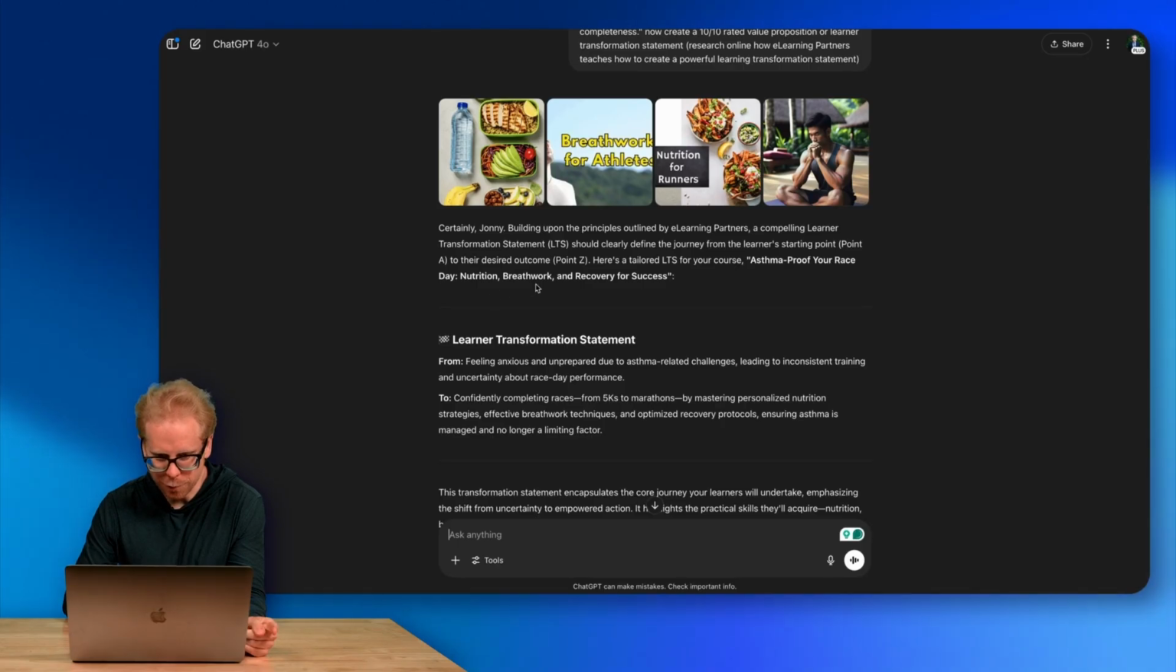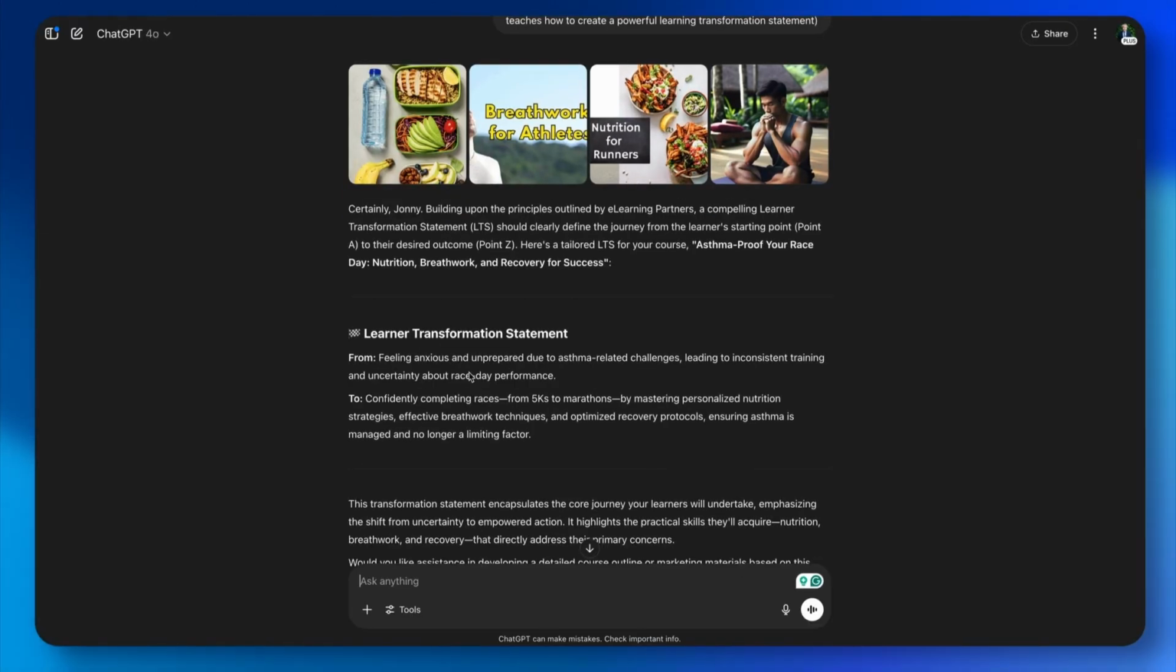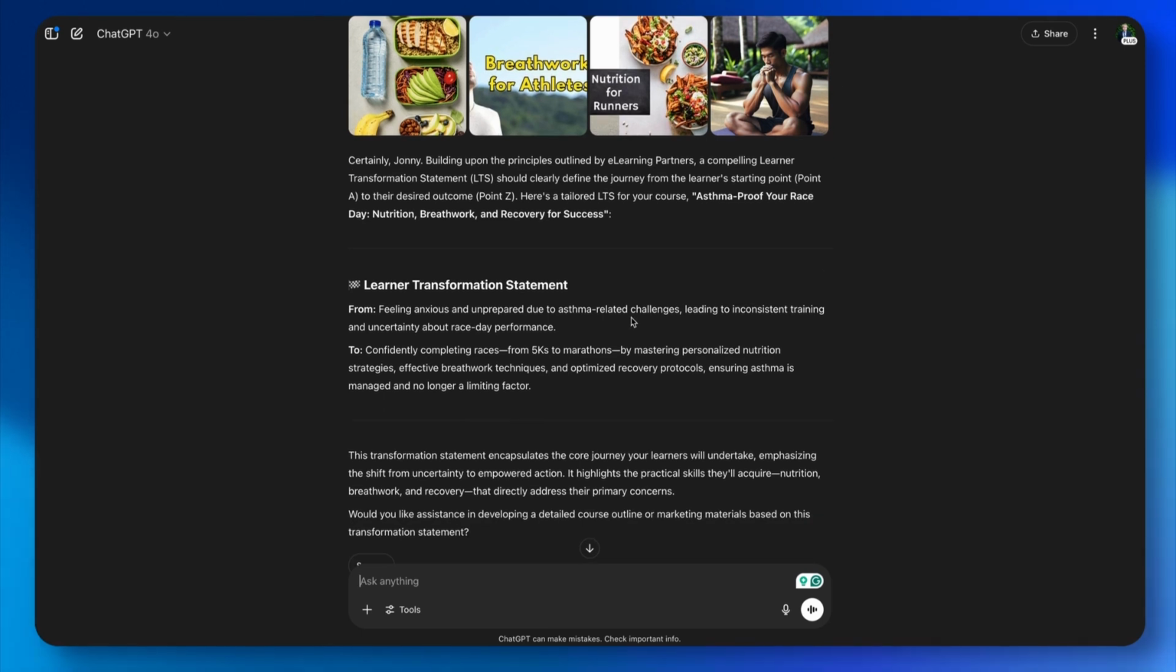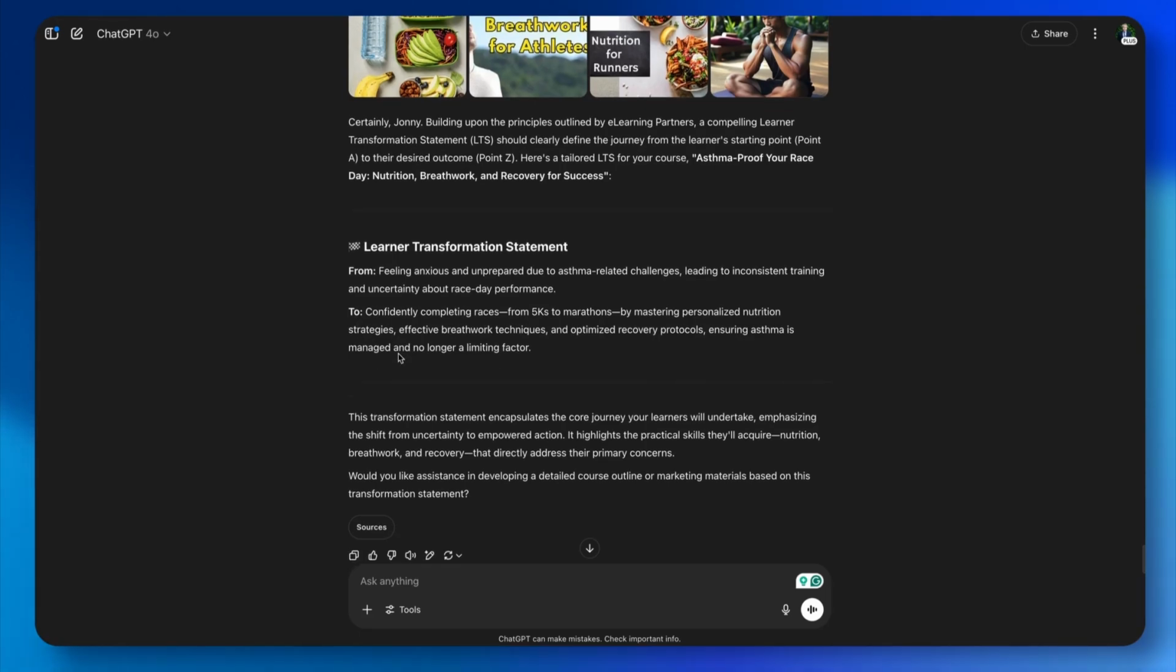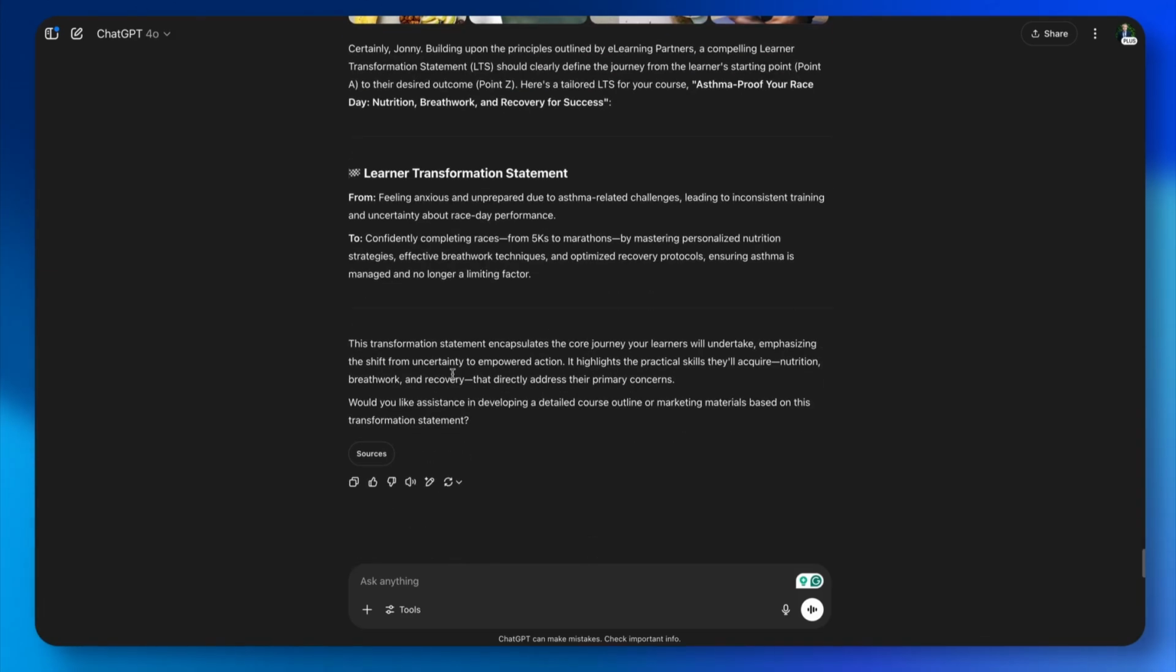Asthma-proof your race day: nutrition, breathwork, and recovery for success. Learner transformation statement. From feeling anxious and unprepared due to asthma-related challenges, leading to inconsistent training and uncertainty about race day performance, to confidently completing races from 5Ks to marathons by mastering personalized nutrition strategies, effective breathwork, and optimized recovery protocols, ensuring asthma is managed and no longer a limiting factor.